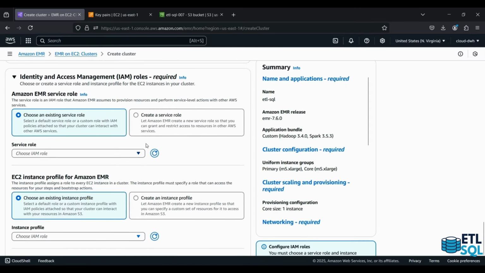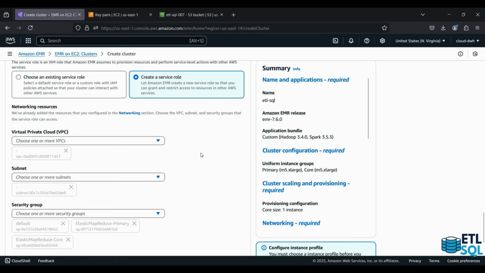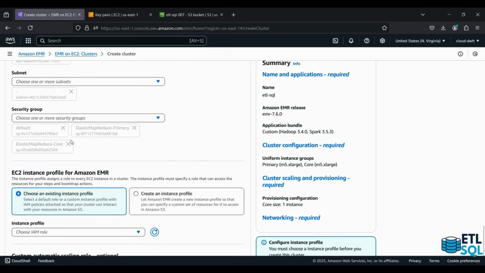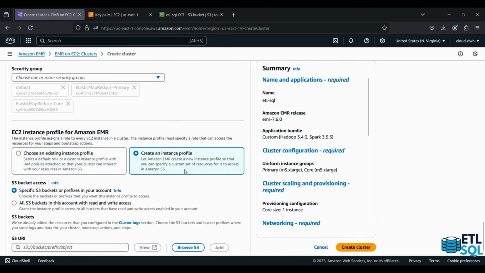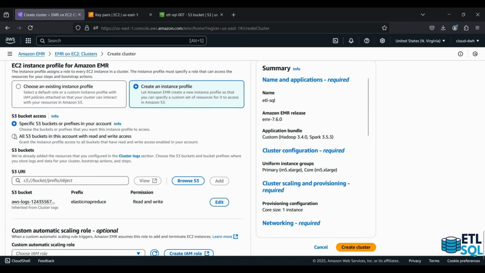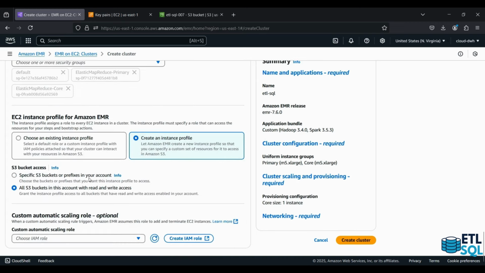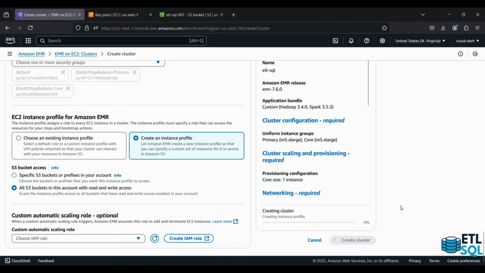I will create a new service role, and I will also create a new instance profile. The instance profile is basically the permissions your EC2 instances will have when they spin up. And I'm assigning that all S3 buckets in this account, the instance profile should have access to it.